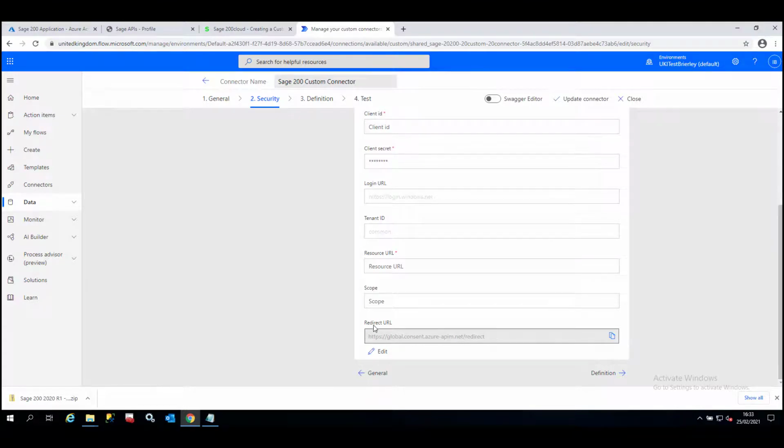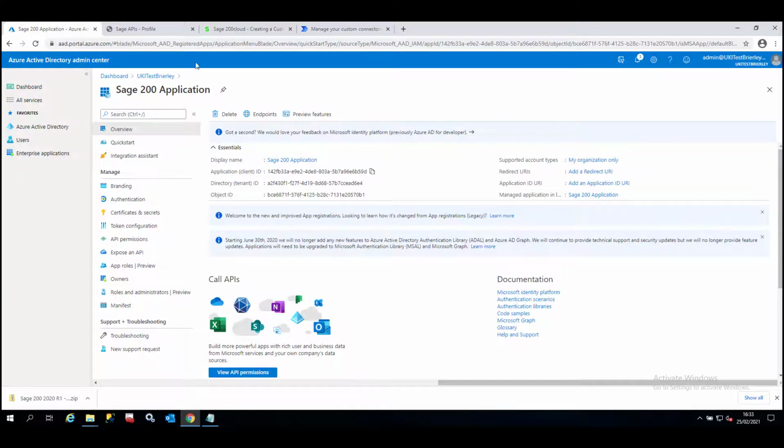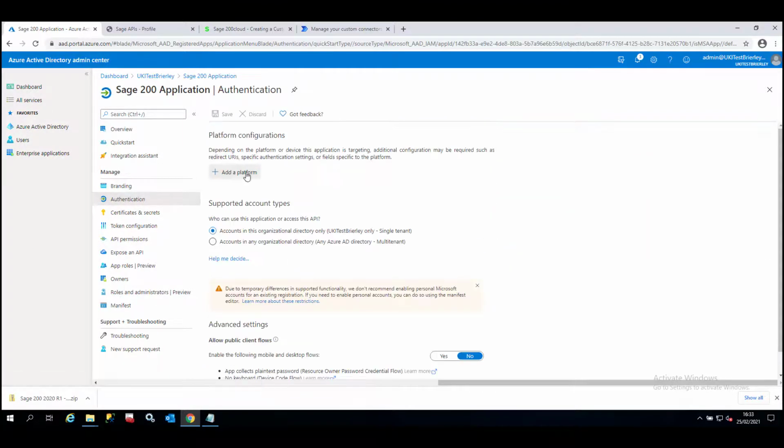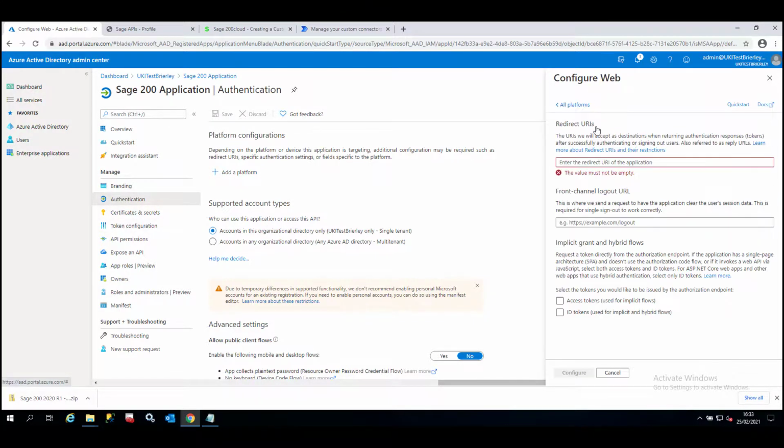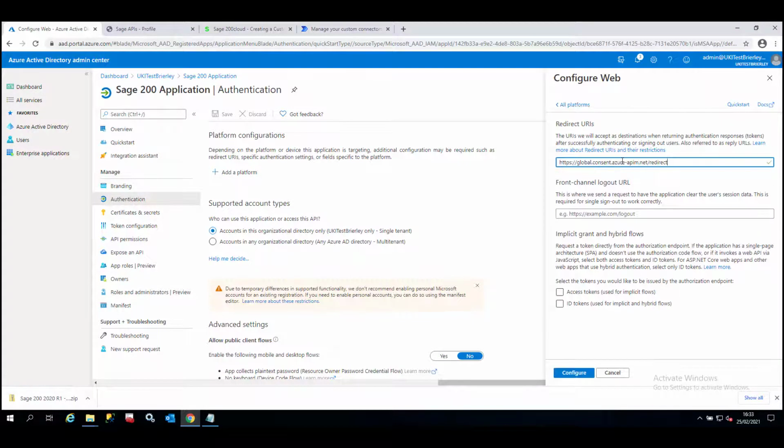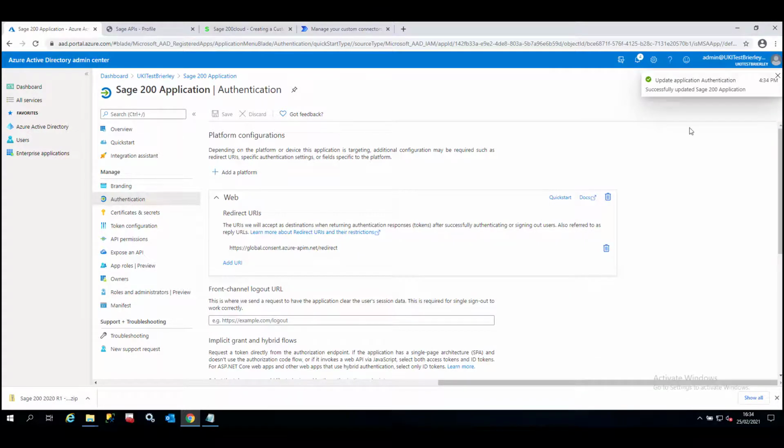The last step you'll need is this redirect URL here. Click on the copy icon. And the reason I asked you to keep the Azure Active Directory page open before is because this is where we need to add it in to our application. So what we're going to do is go to authentication. We're then going to add a platform. We're going to choose web. And we're going to paste that URL. Click on configure. And that's updated the application. So that's the last time that we'll need to go into it.